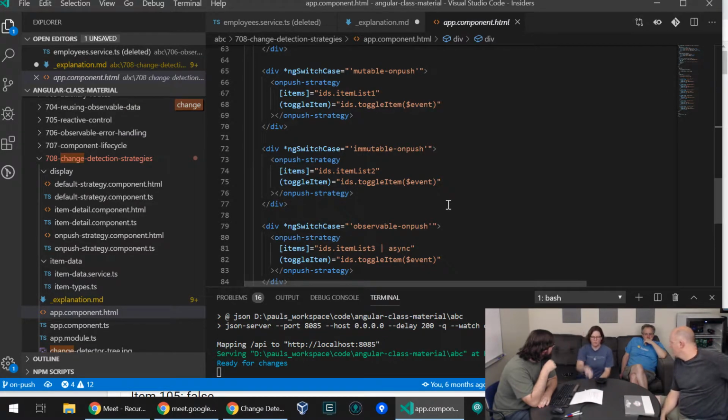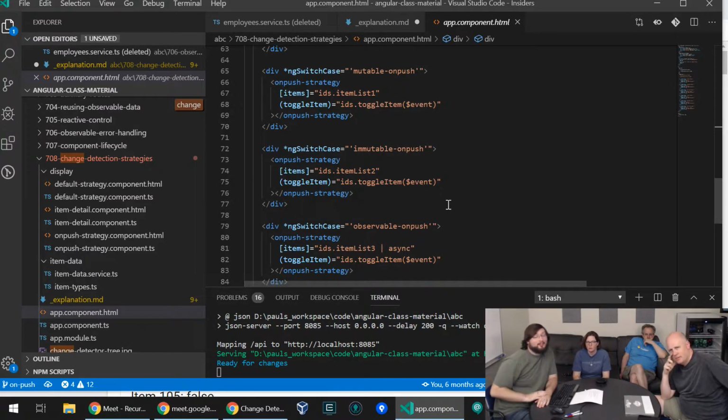If it's not a click event or an input change, you have to notify Angular, hey, mark for check. By the way, the async pipe does that for you. It has nothing to do with the inputs. I think that particular point is actually separate from what we're talking about here. So I think you've actually convinced me that this third example is not needed.